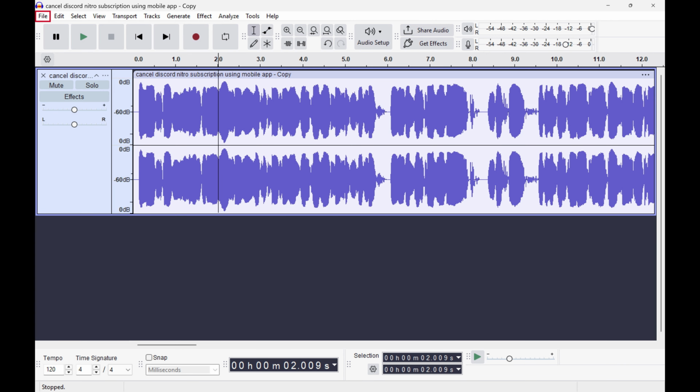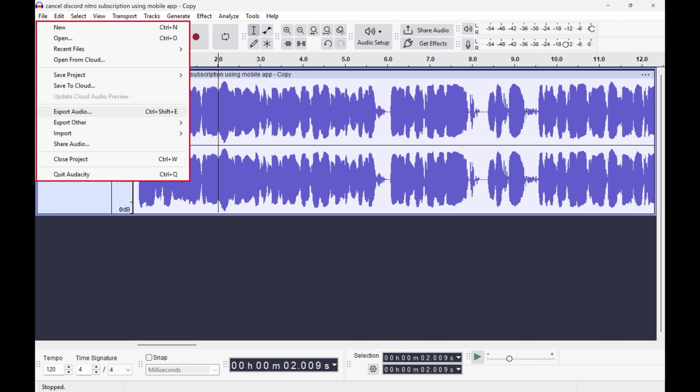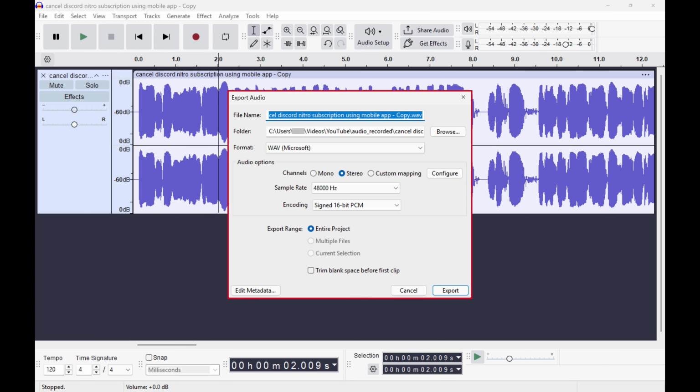Step 2. Click File to open a drop-down menu, and then click Export Audio in this menu. The Export Audio window opens.